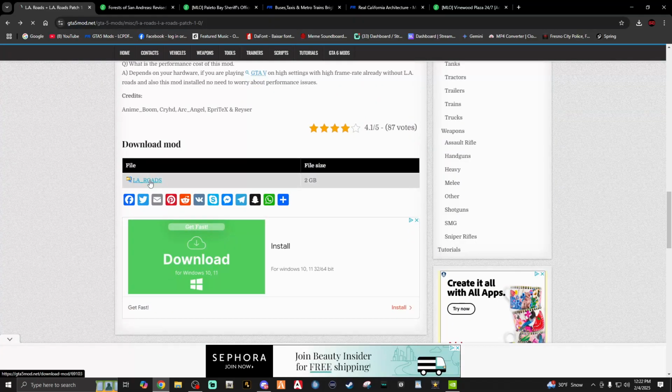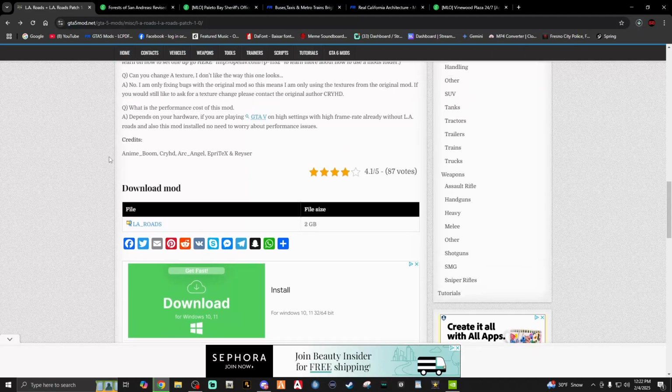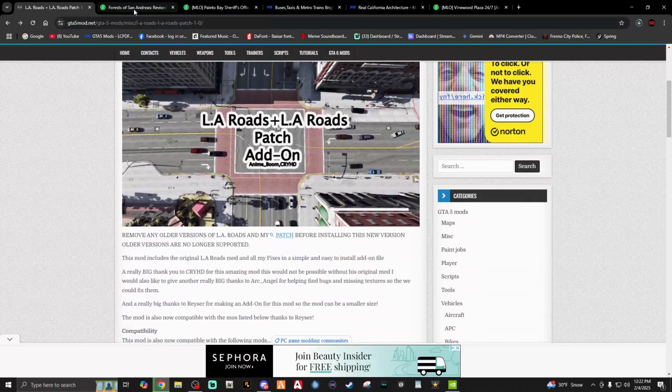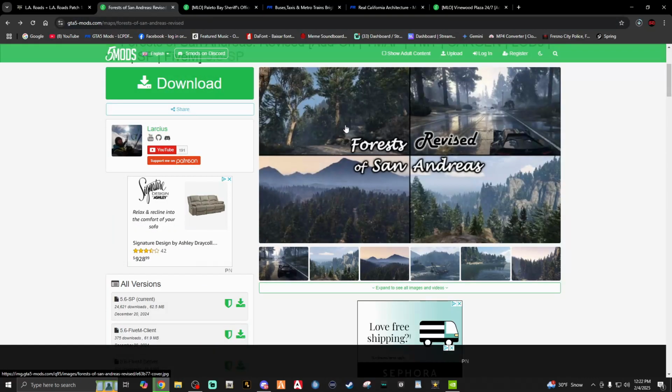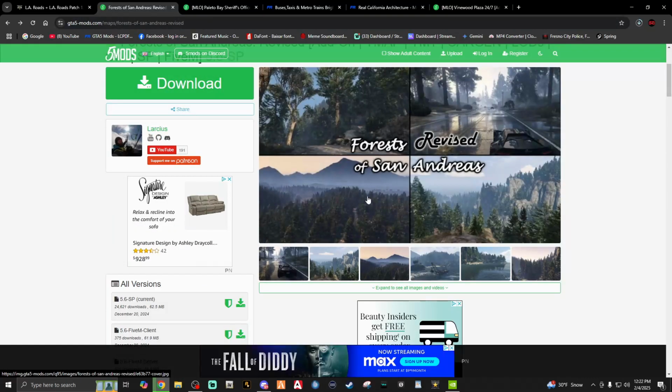You're going to hit LA Roads. Big file, folks. It's going to take a minute or two to download. So while that's downloading, click the next link down below that says Forest of San Andreas. Awesome mod right here. This is going to add trees all throughout your map, especially near the prison. It adds a lot of trees near the prison where usually it's desolate, right? It's like just a desert with just a few trees here and there. This is going to add a lot more trees into your game.